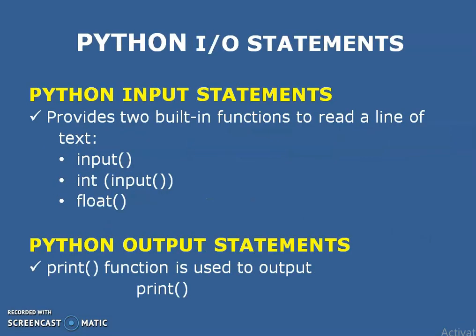The next one is Python IO statements. Usually the program needs to communicate with the outside world by obtaining input data from the user, and after that it has to display the results back to the user. The input can be obtained with these three types: input of, int of input of, or float of input of, and it produces an output with the print function. That is, input followed by open and closed parentheses, int of input, and float of input. Now we see an example.